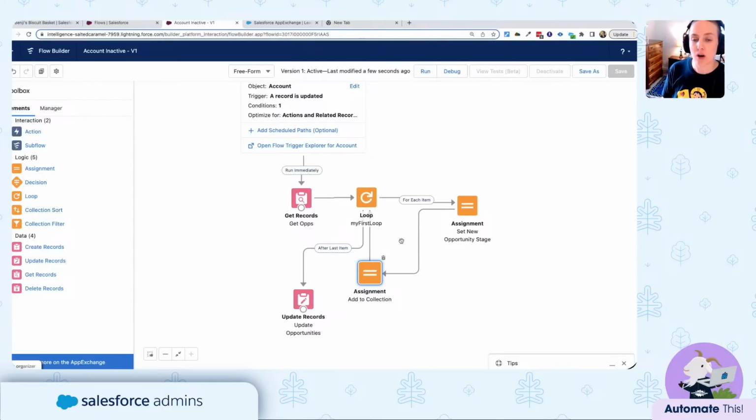So let's say I was looping through all of these opportunities and I was going to create, instead of closing them, a new campaign or a new opportunity. I would get records, get my collection. When I go through my first opportunity, my assignment says, create this new record for me in a draft. And then this assignment says, add it to a collection. And then instead of update records, you have a create records element.